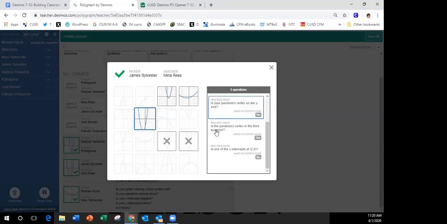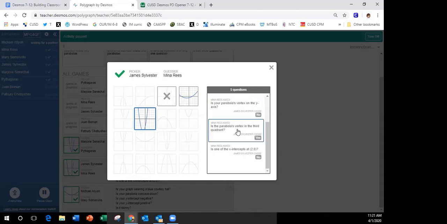Once you click this, it'll show the ones that actually were eliminated by the person who was asking the questions. Is the parabola's vertex in the third quadrant? When you click yes, you'll see what they eliminated. So eventually they managed to get down to the right answer.